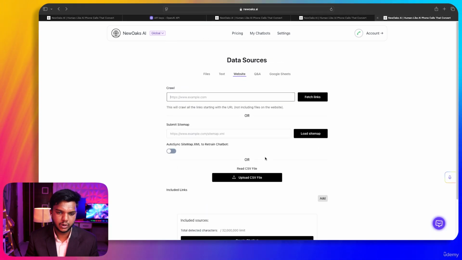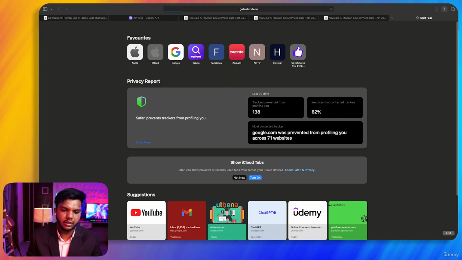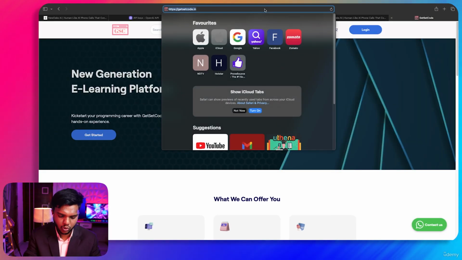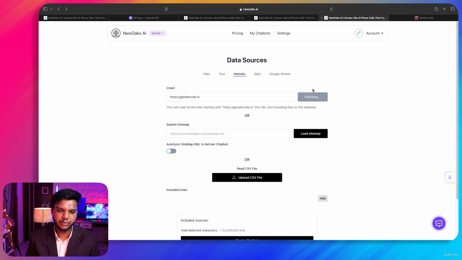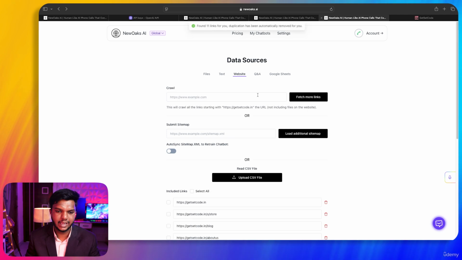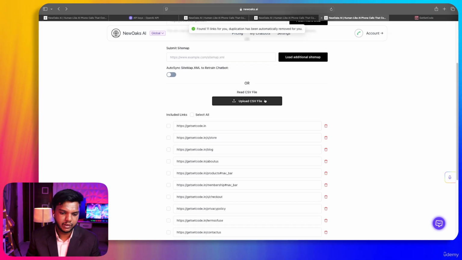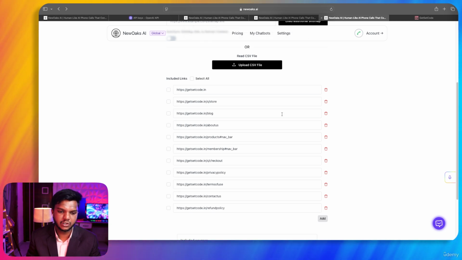So what I will do is first go to my website, that is getsetcode.in, copy the URL from here and provide it to the crawler in here, and I will click on fetch links. Now it will try to fetch all the links that are available on my website, that is getsetcode.in. Whatever pages I have, like /courses, /this and /that, it will have all these different pages in here. You can see these are the different pages that it has fetched from our website.